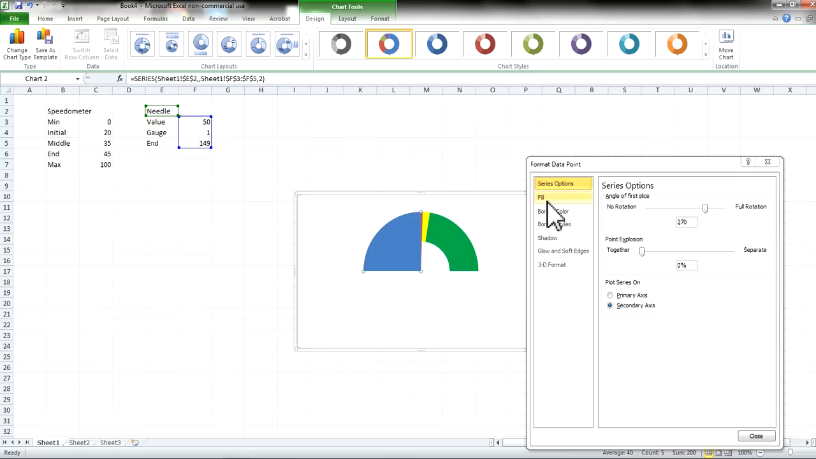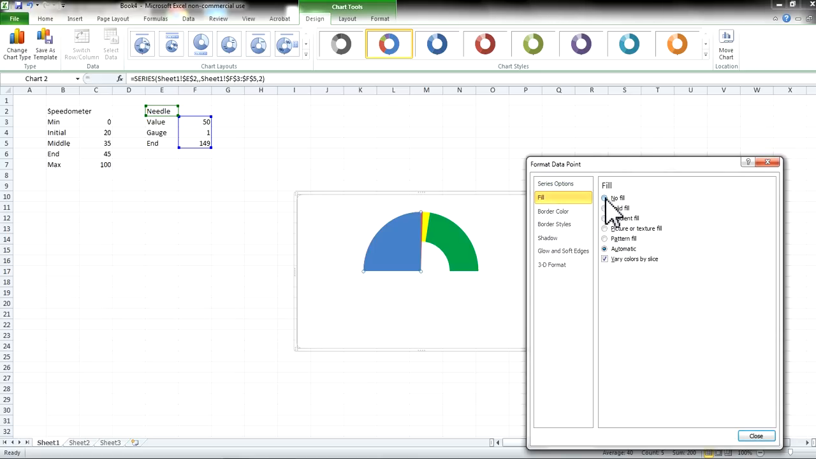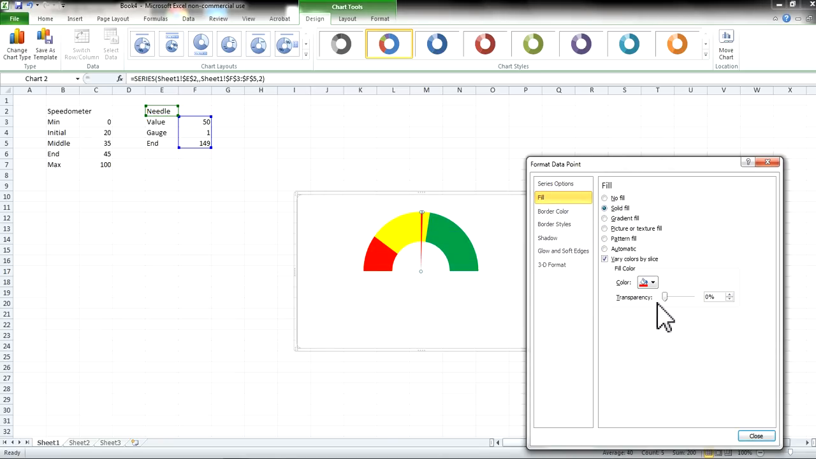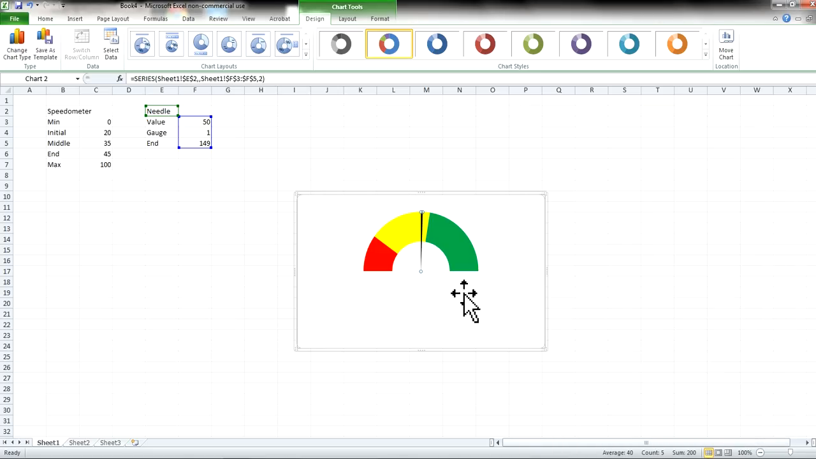You go to the second biggest portion, go to fill, no fill, and as you can see, it looks more like a speedometer right now. Now what we do is go to the tiny section in the middle, go to fill, and make this a solid black, and that's about it for the actual image of the speedometer. Now we have to insert a formula to make the speedometer go from left to right according to what we type in on the value place.